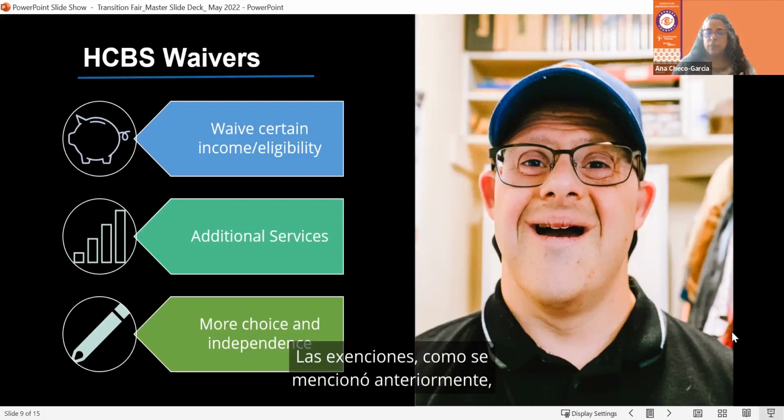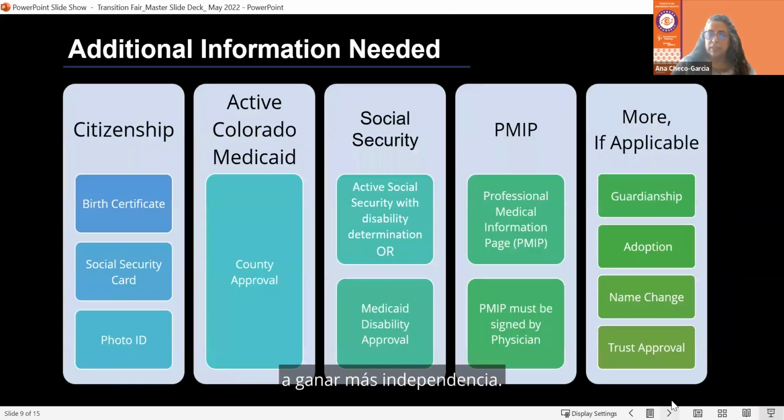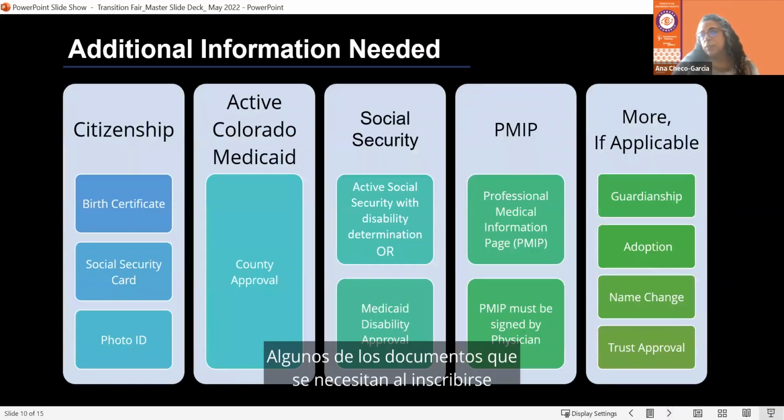Waivers, as has been mentioned before, are part of Medicaid, and they have income guidelines, which Amy has already discussed, but it allows the individual receiving the services to receive additional services, and can also help the individual in services gain more independence.